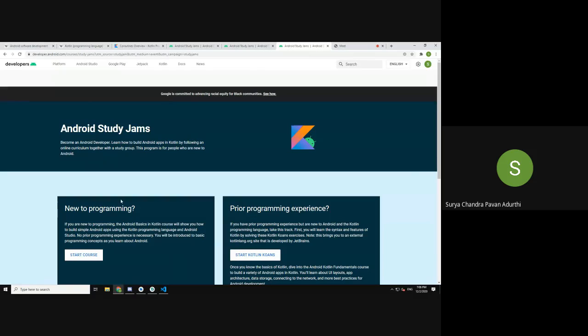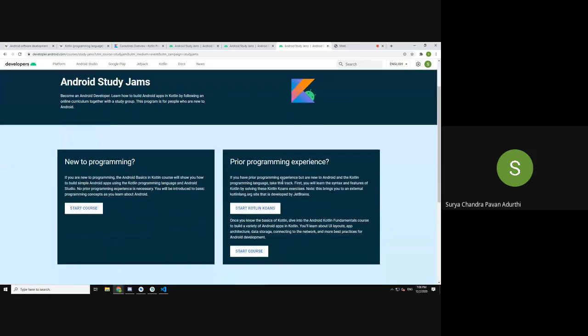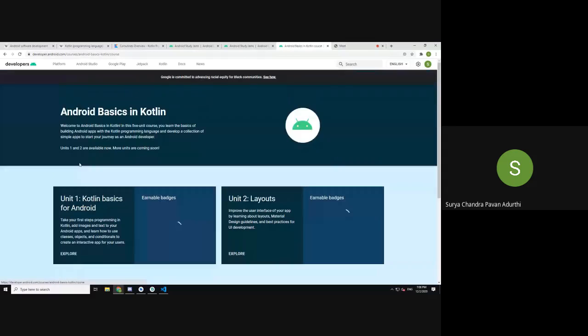So this is a curriculum given by Google. This thing we have already discussed, but there are two tracks. One is new to programming, and the second one is programming. For our community, new to programming is the best one. So let's click on that one. And the first thing we see is Android Basics in Kotlin. You go with this link and you click on each unit.